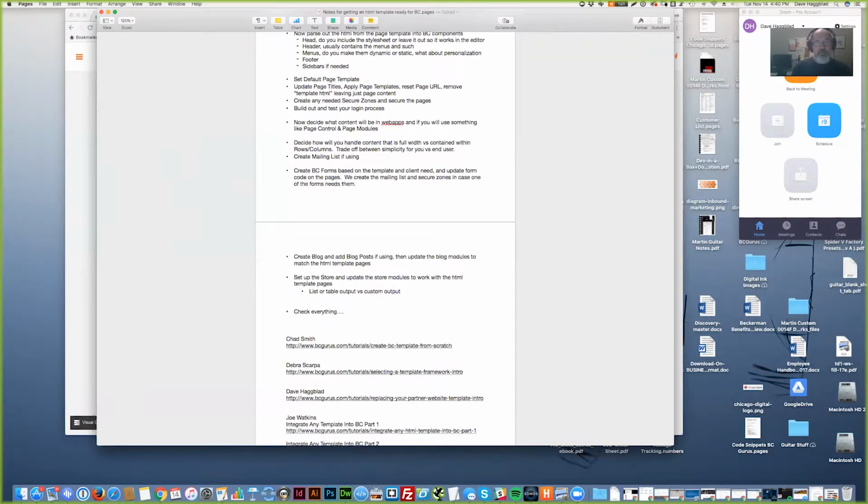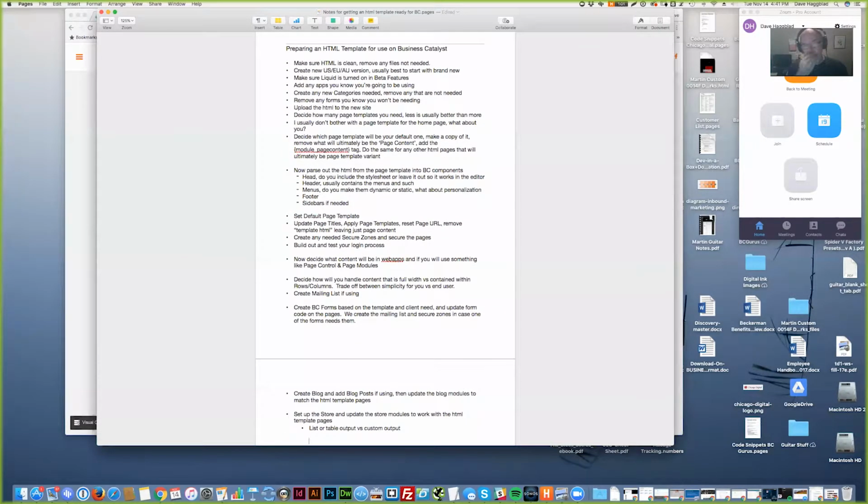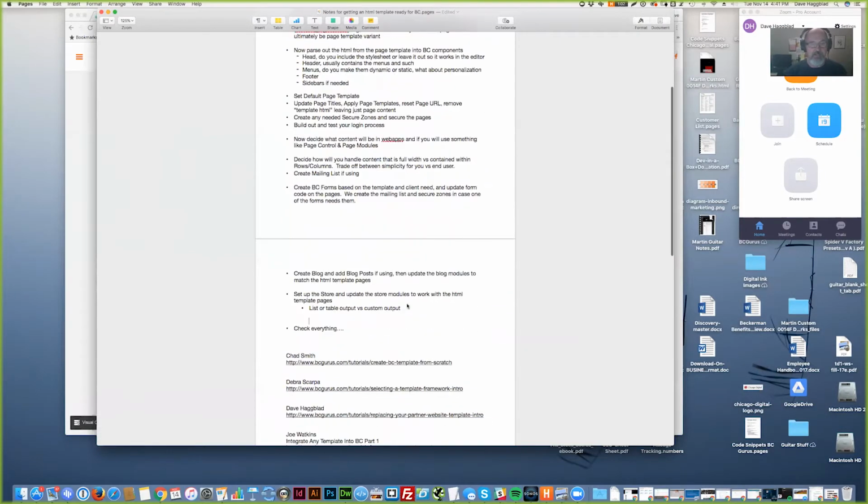So that's what we go through in getting either an HTML template that we coded or that's been purchased, and I've done both certainly, and getting it BCized or getting it integrated into BC. So at its simplest, I find it's just piecing out the head, piecing out the header, the navigation, piecing out the footer, deciding what content's going to be in a web app, getting your forms built, and all the rest of that. And just chunking it out, having a process, chunking it out, and then getting it done.